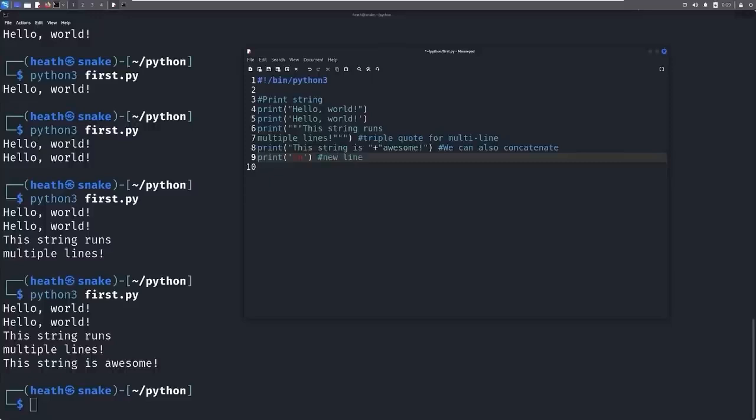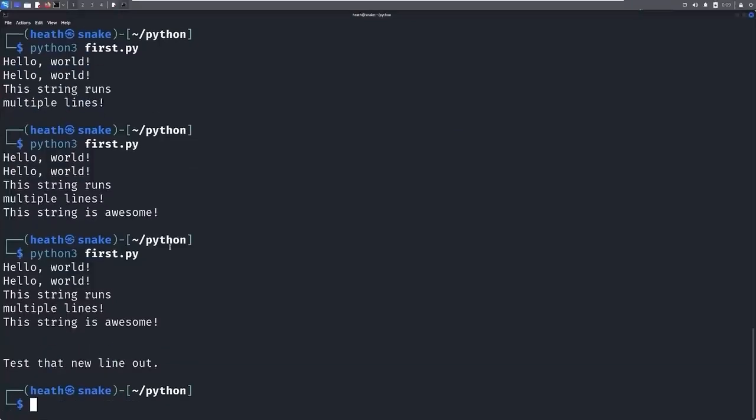As we get into functions, we'll write our own function to make a new line. But for now, if we wanted to add another line, we could, and then we can just print test that new line out. And let's see if it actually gave us a line printed in between this concatenation and this new print statement here. Let's go ahead and save that. We'll print it. And you can see there is a line here.